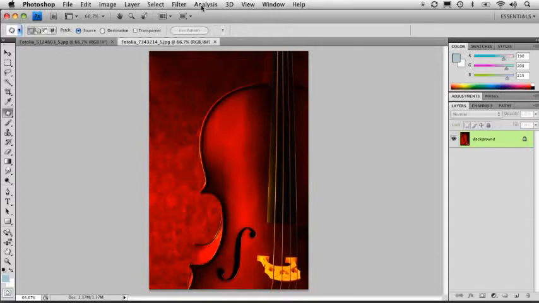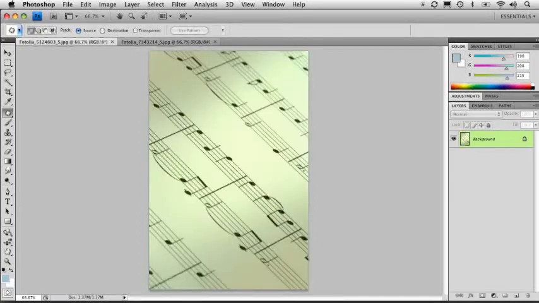And we're going to be using some layer masks to achieve this. I was messing with some layer masks in the earlier lessons, but I just want to show you how you can use them to make a really interesting layout. So here I have an image of this cello, and I've got a sheet of music here as well, and I want to blend these two together to make a really compelling layout.